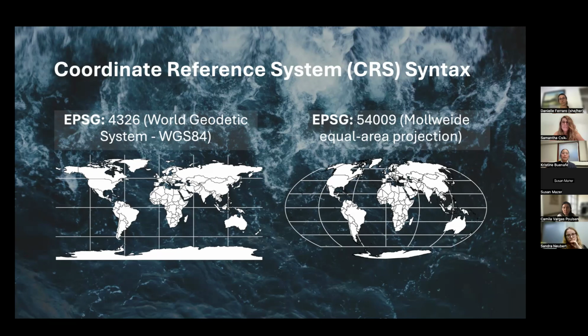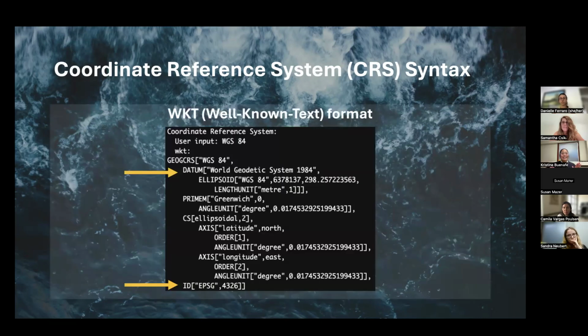workshop. I know it's a bit much, but I'm just trying to show that there are different ways that you can represent your coordinate reference system for projections. This is the well-known text format, or WKT, and I've indicated with the yellow arrows the most important part of this syntax, where it shows the projection that you're using, WGS84, and its EPSG code here at the bottom.